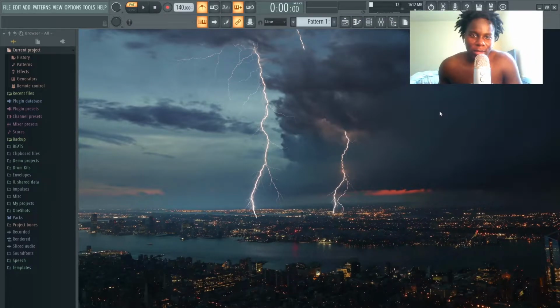Anyway, I'm in FL Studio here. I'm gonna be showing y'all how to make a beautiful melody from scratch. For those of y'all who don't know how to make melodies, I'm about to show y'all. I'm gonna give y'all everything that I know. I ain't holding no sauce back. I'm gonna give y'all all the sauce I know behind making a melody. So yeah, let's get straight into it.